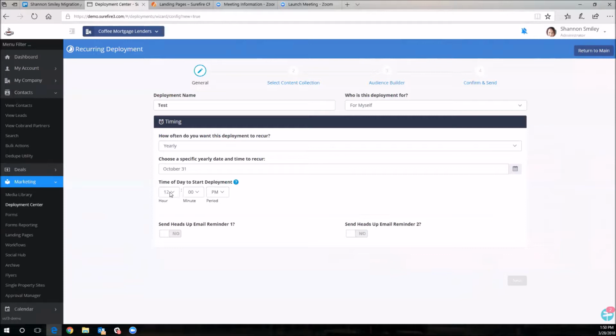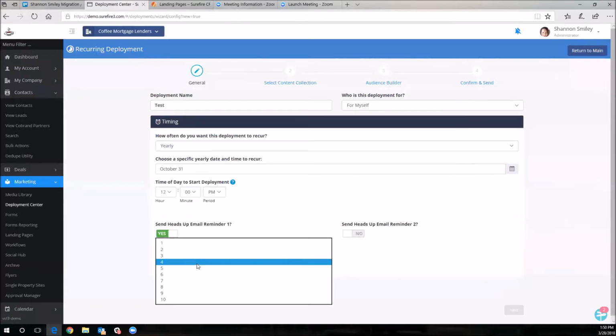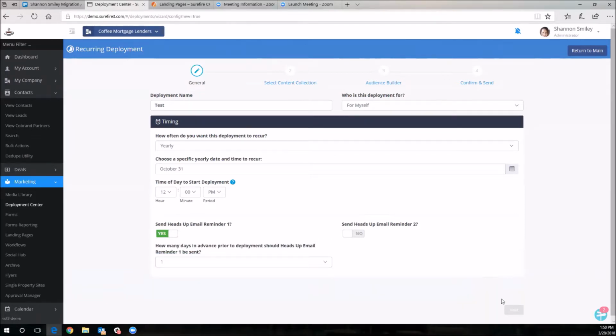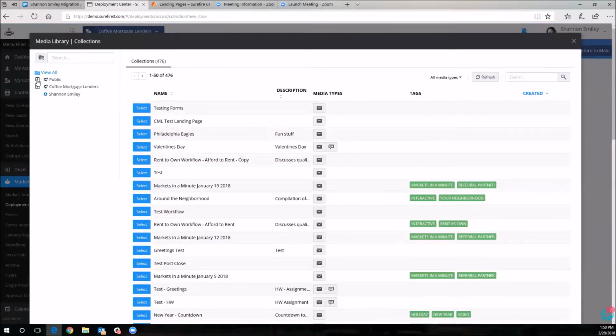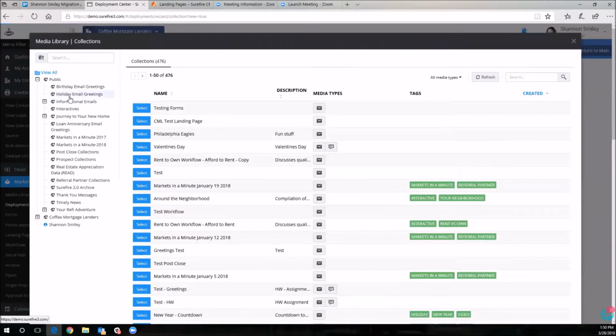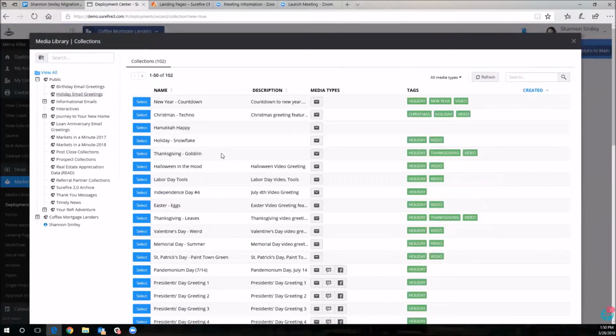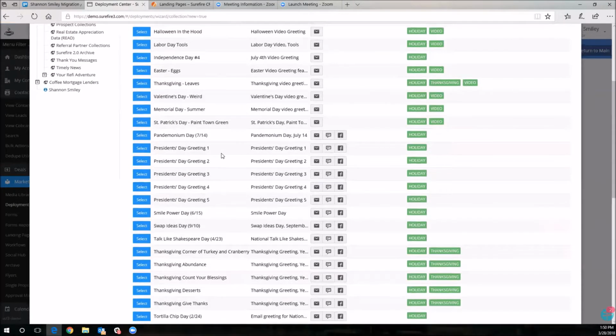But let's just say I'm going to send this out at 12 p.m. What's also great is that you can send yourself a heads up reminder. If you choose to do this, you can choose how many days in advance you will get a reminder that this deployment is going out. Let's just say I'm going to do it one day before so that I know I'm going to be sending it out. So then I hit next. Again, I'm going to open my media library. And because it's Halloween, I'm going to select a Halloween themed.